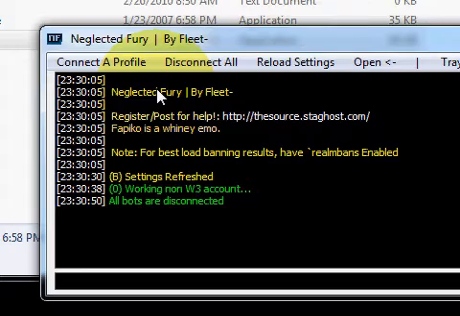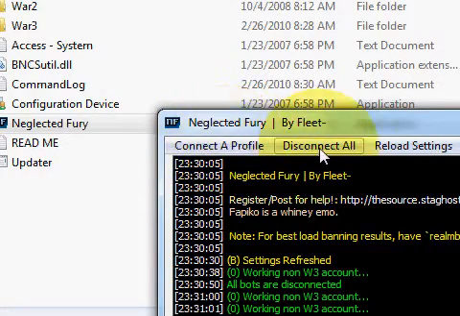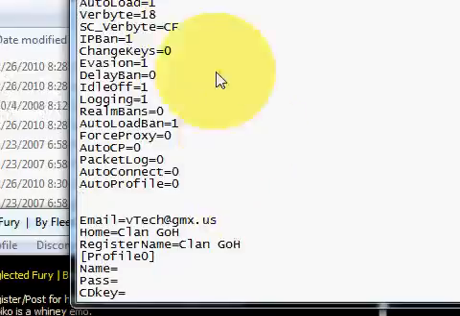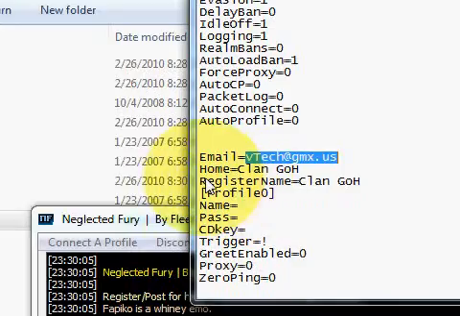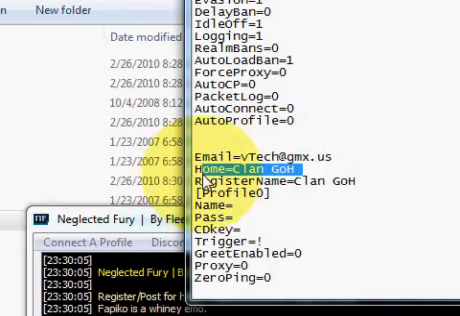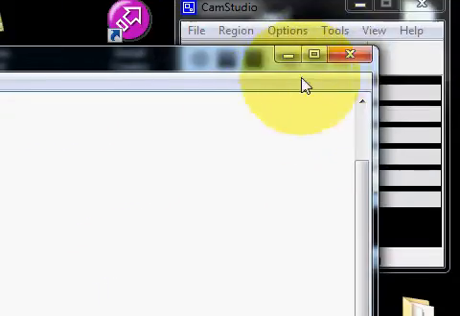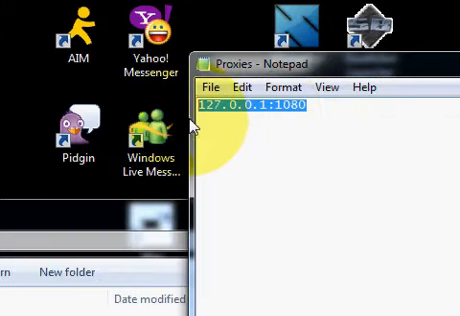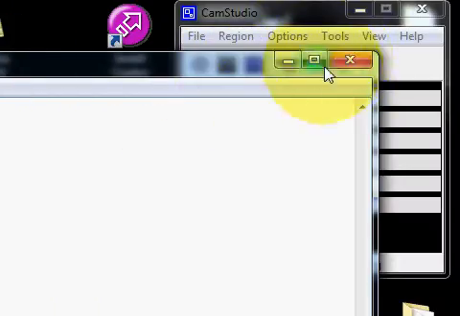Now, this opens you up to your main file where all your stuff is saved, your email, your register name, your home clan channel, your profile name, password, CD key, your trigger, greet enabled, proxy, and 0 ping. So, now, close that out. Let's go to proxies. This is where all your proxies would go if you're using a proxy. So just copy, paste it to it, or just type it in there. Main directory is just your folder right here that we extracted to your desktop.